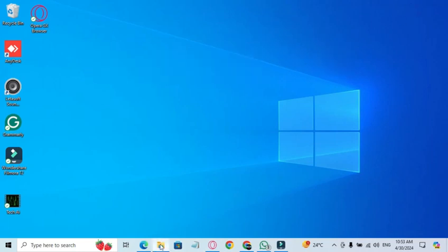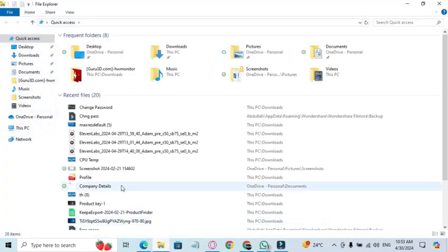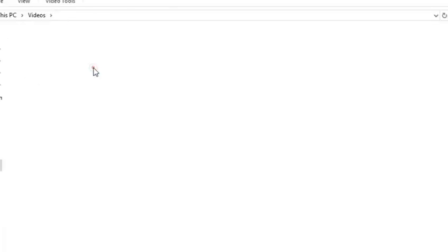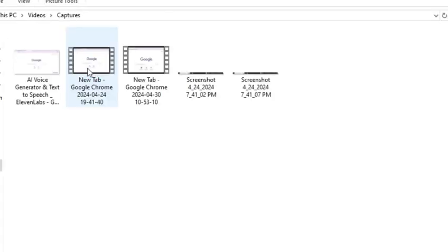Once you've created your recording, locating the file is super simple. Each recording you make will be automatically stored by Windows in a file labeled Captures, which can be found in the Videos section of your file manager. From here, you can rename the files.